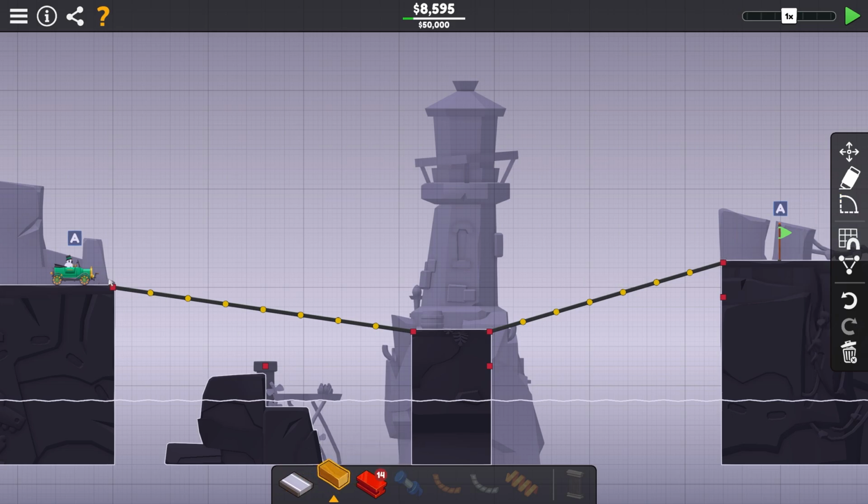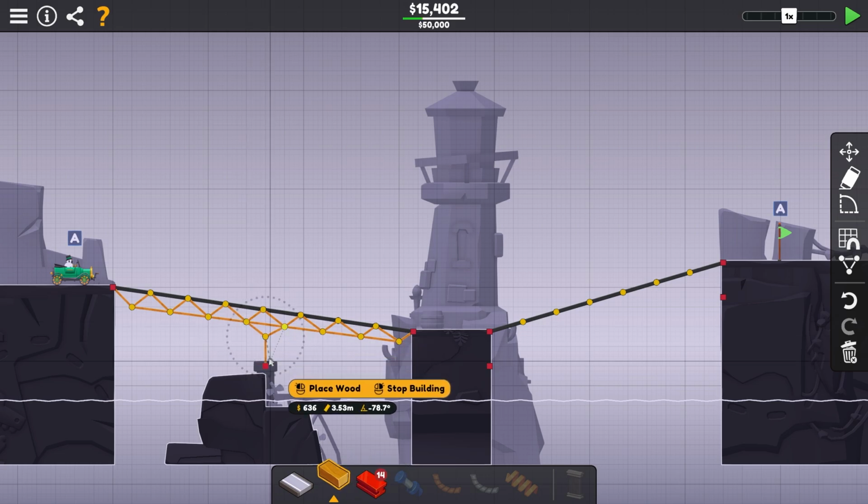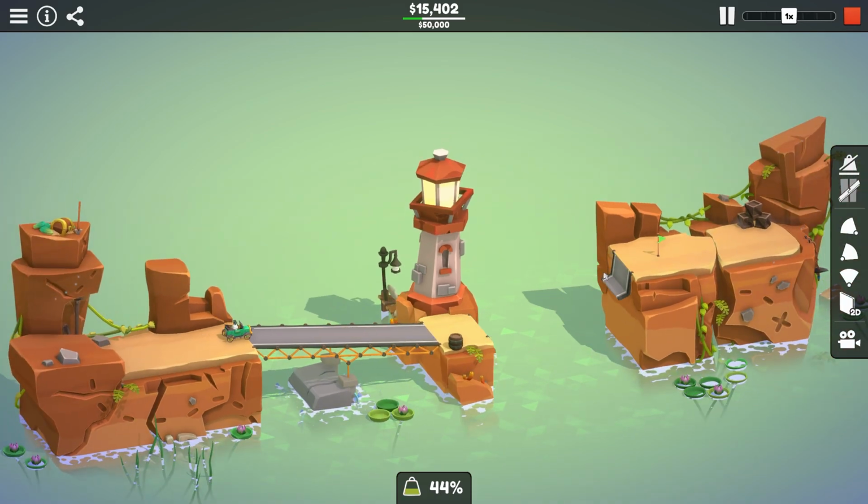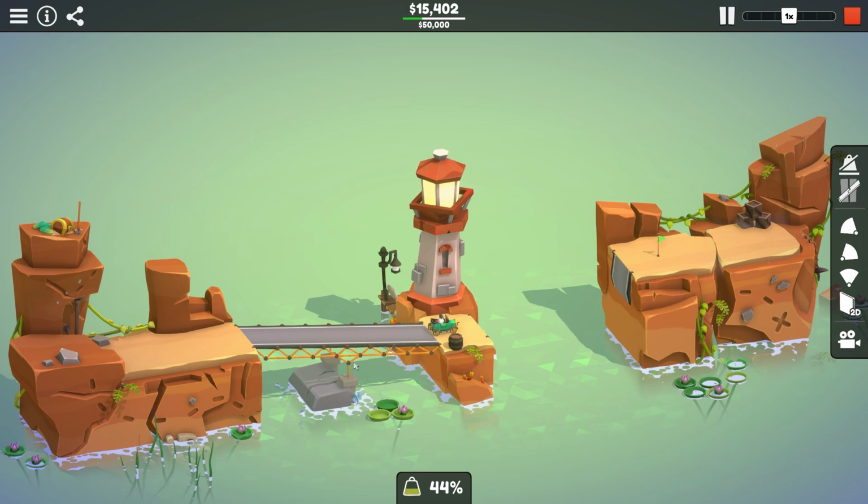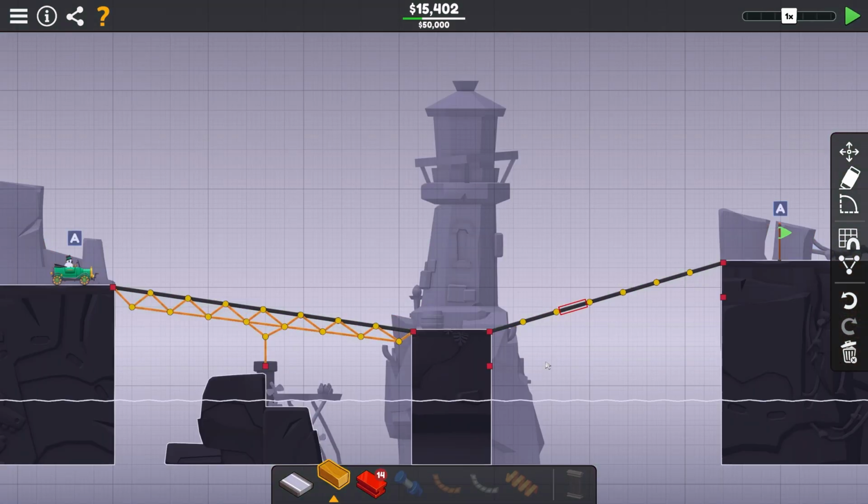Now we got to figure out how to support this thing. Let's start with some baby trusses. I don't know if this is going to work. Let's try adding a little bit more right there. Let's just see if that first part works. Obviously that was going to fall. Huh. Powerhouse. All right. We're there.